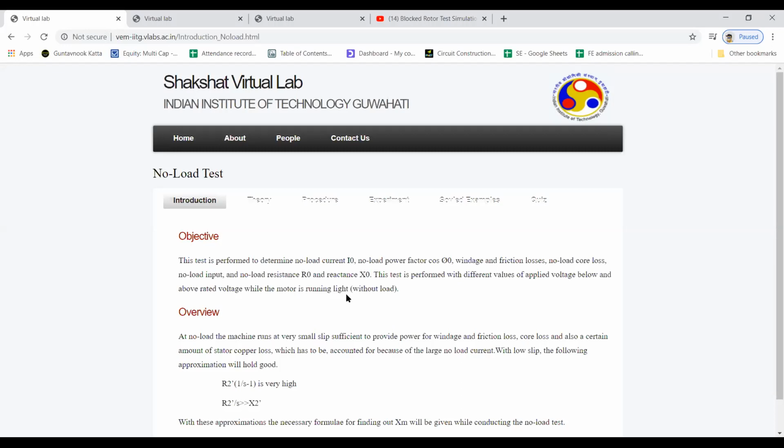For this particular website of IIT Guwahati, the rated values of voltages, currents and speed are already given, and I have already shown you on the PPT also. For the no load and blocked rotor test, it requires knowledge about the rated voltage, and the rated voltage for this particular IIT Guwahati site is 127 volts. So with this information, let us start how to perform this.